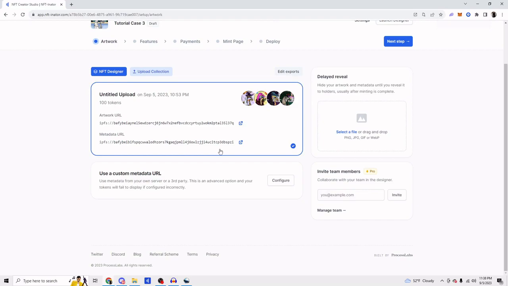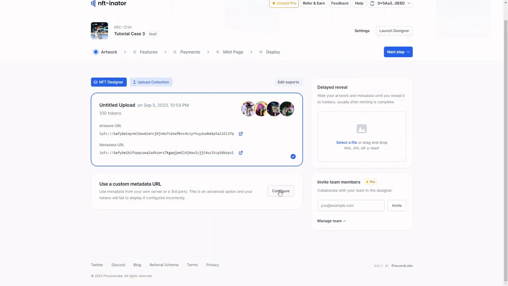Hello everyone, today we'll be taking a look through the contract dashboard on NFT-Inator, showing you where everything is and how easy it is to use. Firstly, let's start with the artwork section. Here we'll be able to select the token set we'd like to utilize. In this case, we only have one token set, so it's automatically selected.